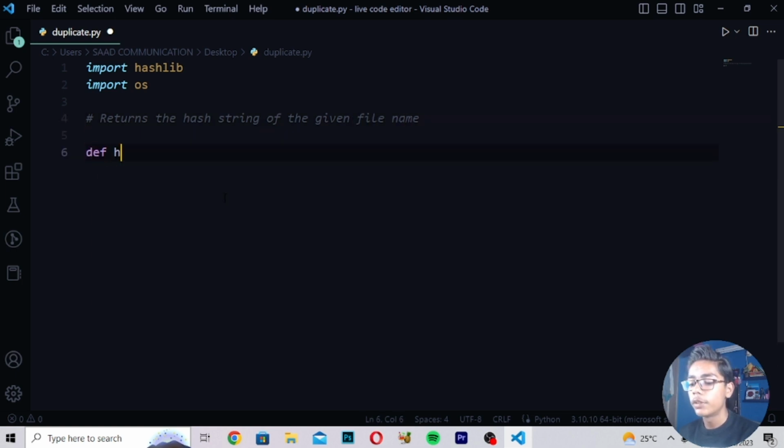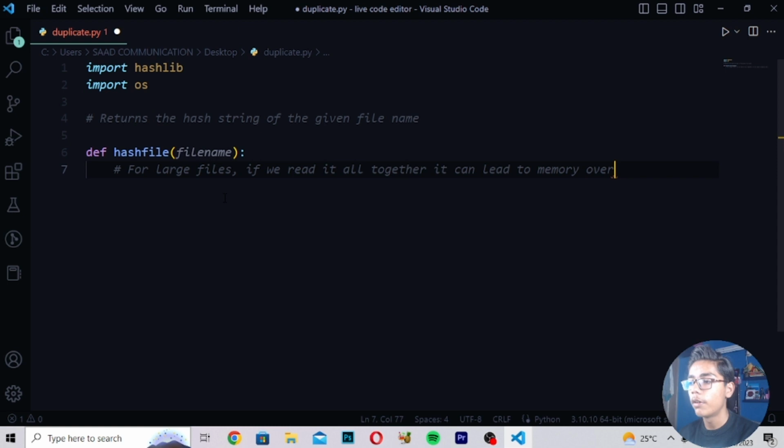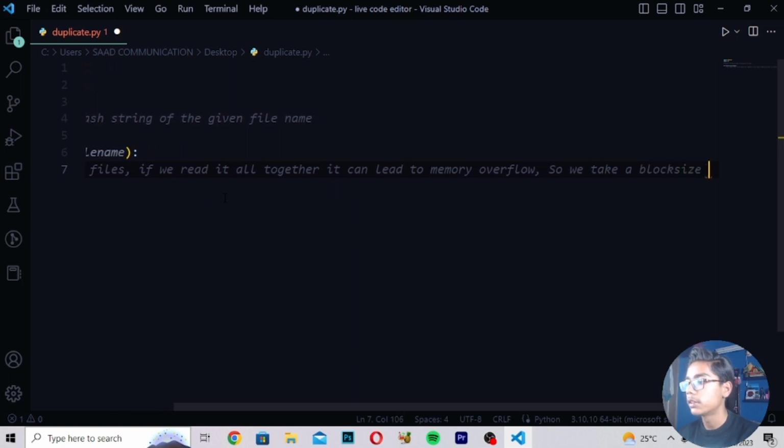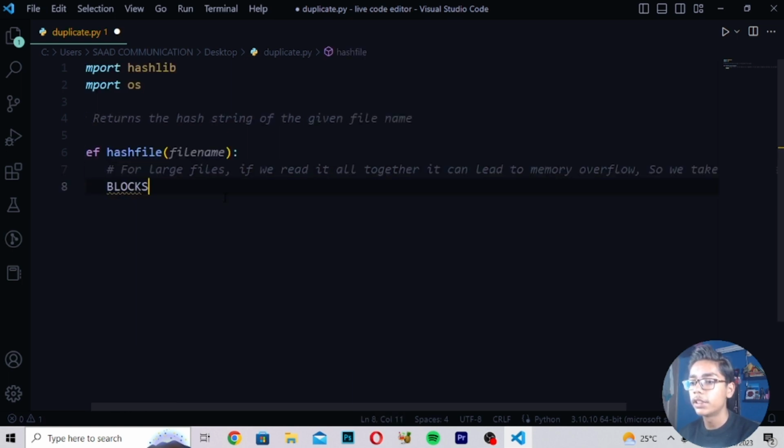Then you have to move down right here, hash file, and after writing hash file, I'll be writing file name. Then move down for large files. If we read files all together, it can lead to memory overflow, so we take a block size. Here you have to write block size is equals to 65536.